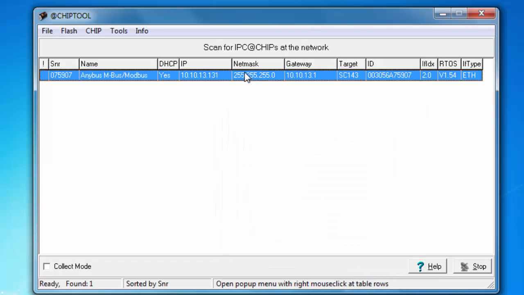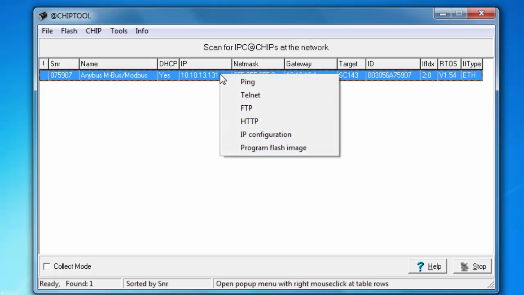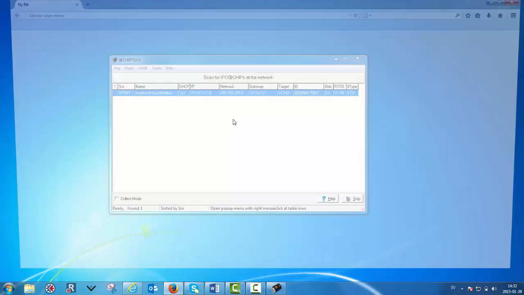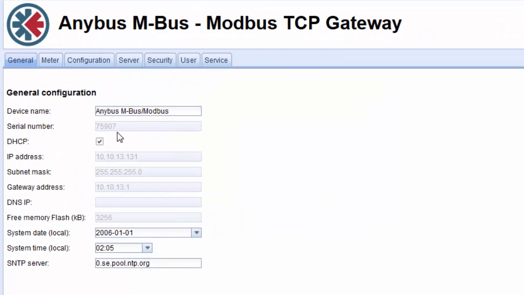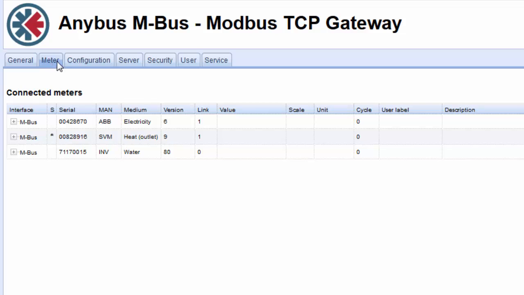When the gateway is back online, I can right-click again and choose HTTP to get to a web interface where I can configure the gateway. In the start screen, I can see some general configuration information, but the real important stuff is in the meter tab. Here I can see the actual meters that are connected to the gateway.